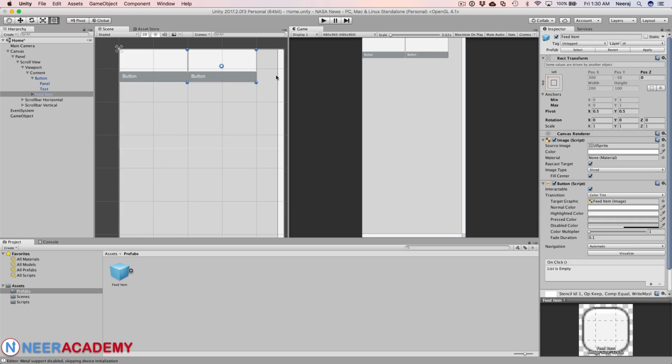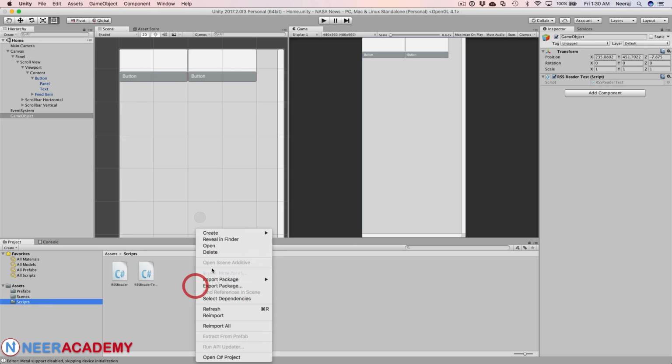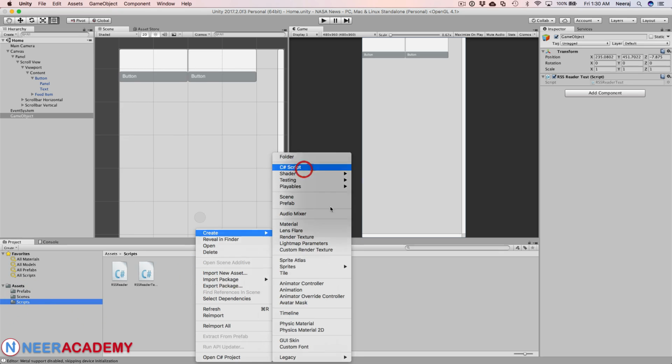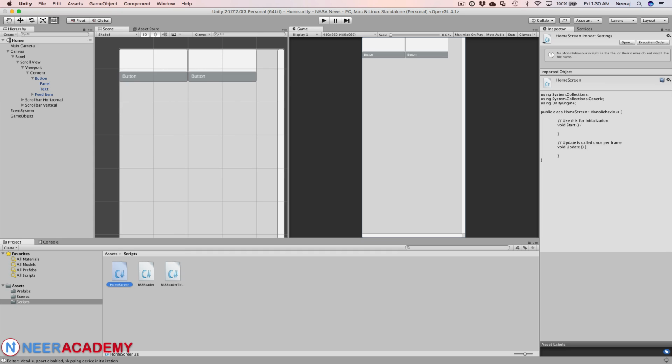So it is aligning, but right now it is having the space. To take care of that space, I need to do something. I'll just add a script. I'll just create the script here. Home screen. I'll just name it as home only.